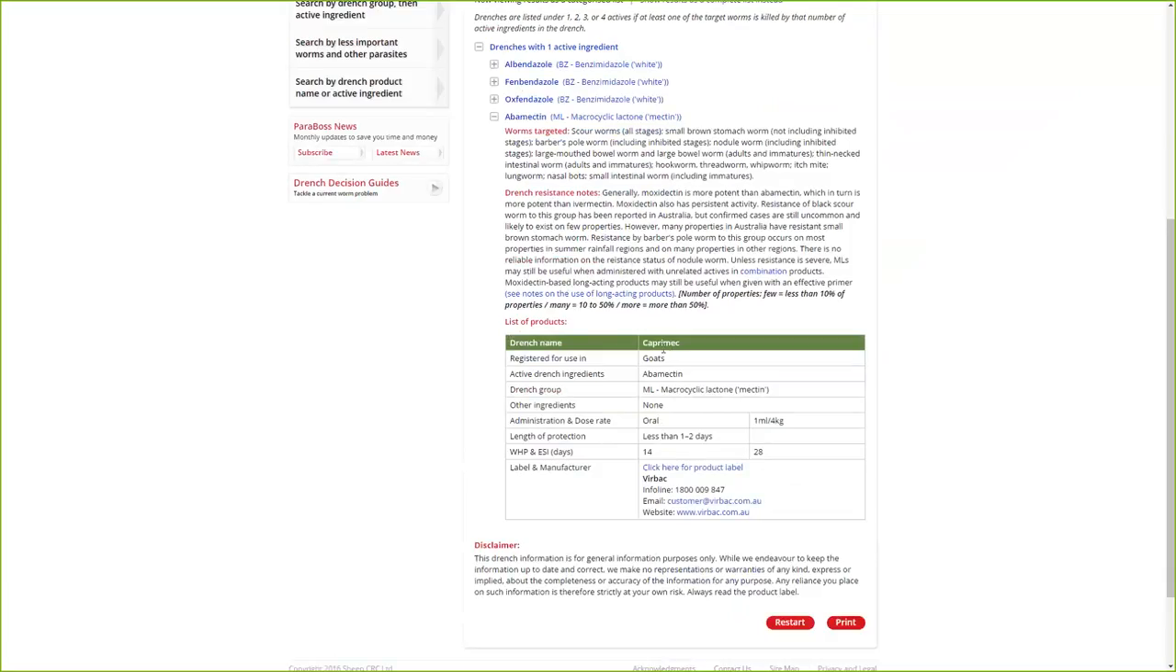It provides the name of the product, Caprimec. If there was more than one product, they would exist here on a list. It's reminding people of the active, ivermectin, the group, the macrocyclic lactone. It's talking about the administration as oral, the dose rate, the length of protection. Ultimately, there will be a cost in this empty box. It's got the withholding period and the ESI, and if people want to look at the label, then they can click the product label and it's taken to the label that's registered with the APVMA, as Rob has already described.